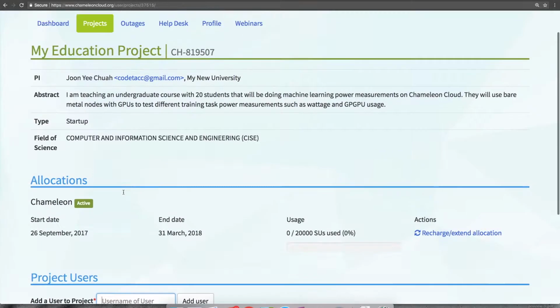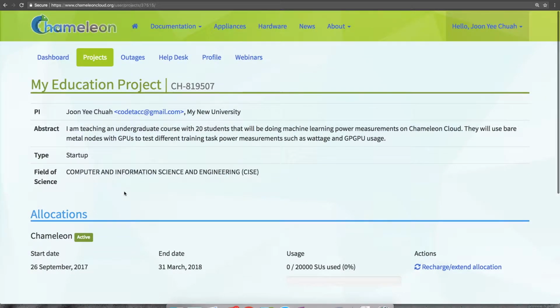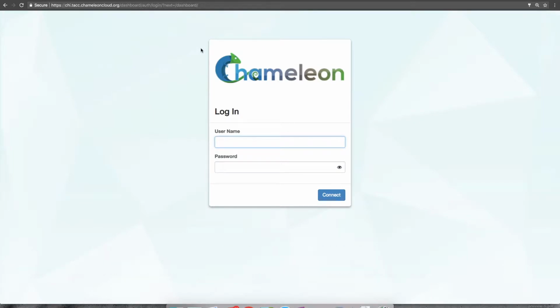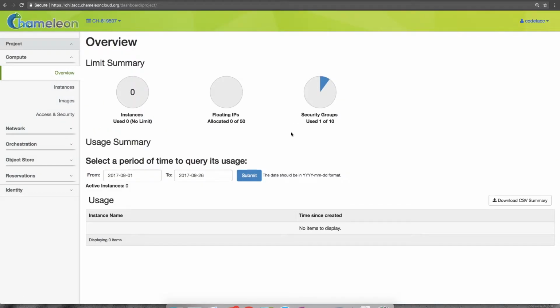At this point, you should be able to log into the Chameleon Cloud Horizons interface. You may log into the Horizons interface either at TACC or the University of Chicago. If you are unable to log in, it takes a little while to propagate your user account to the Chameleon Horizons interface. Wait 20 minutes and then try again. Once you are able to log in, you should be able to see your project by project number. At this point, you may begin any of your computer science experimentation or education projects using Chameleon.